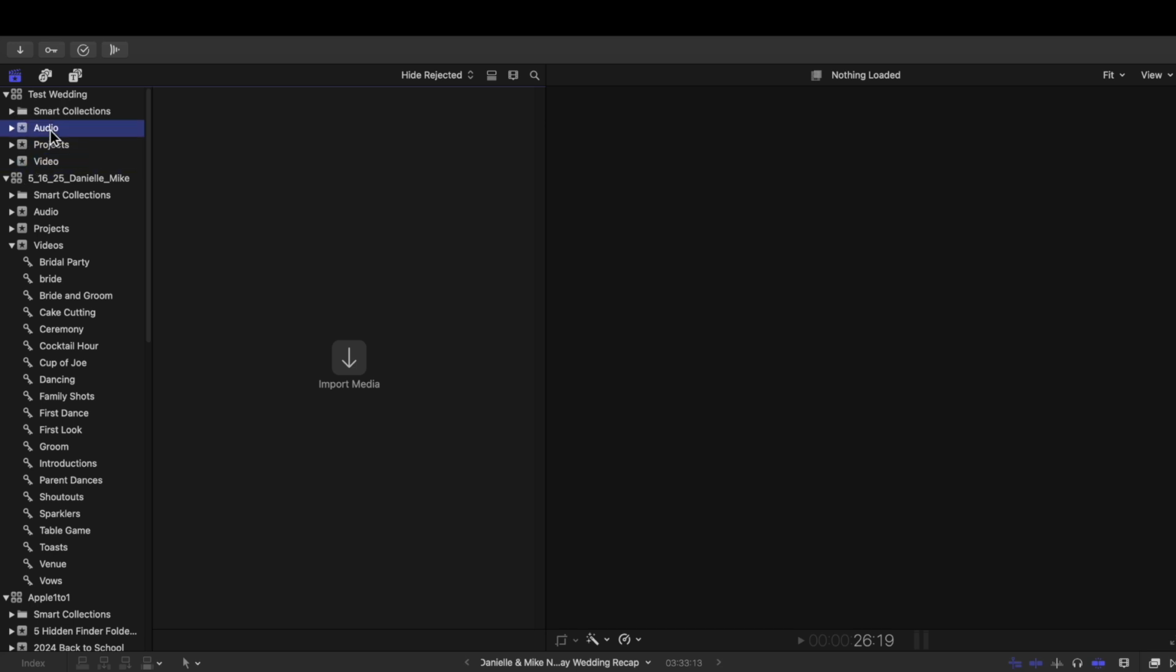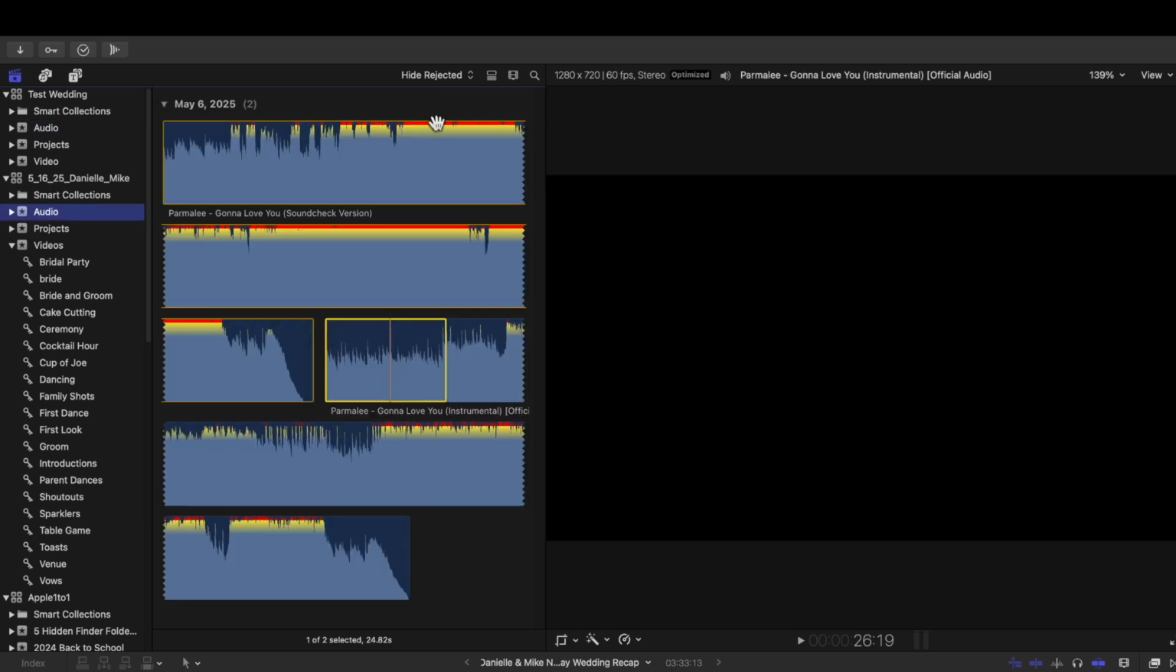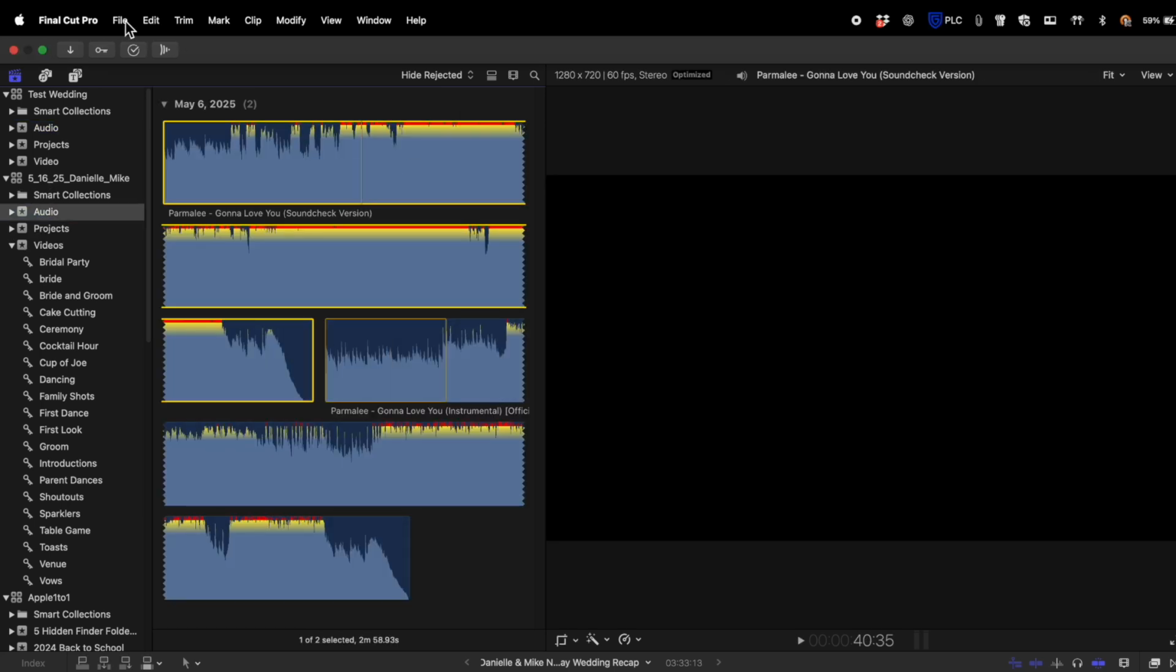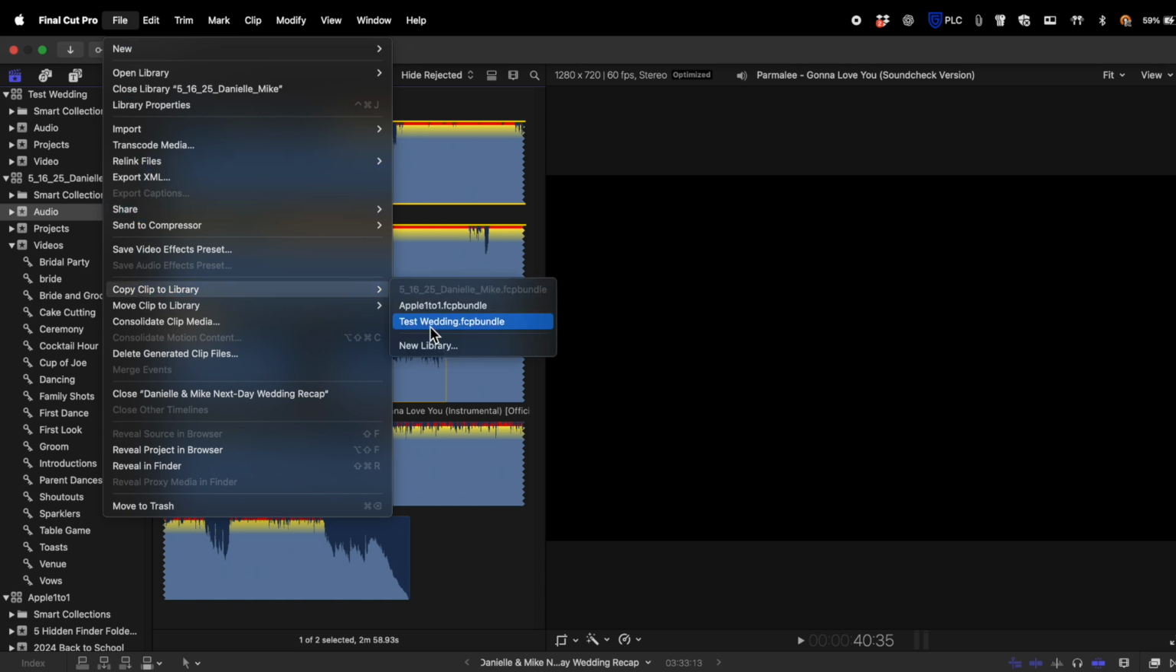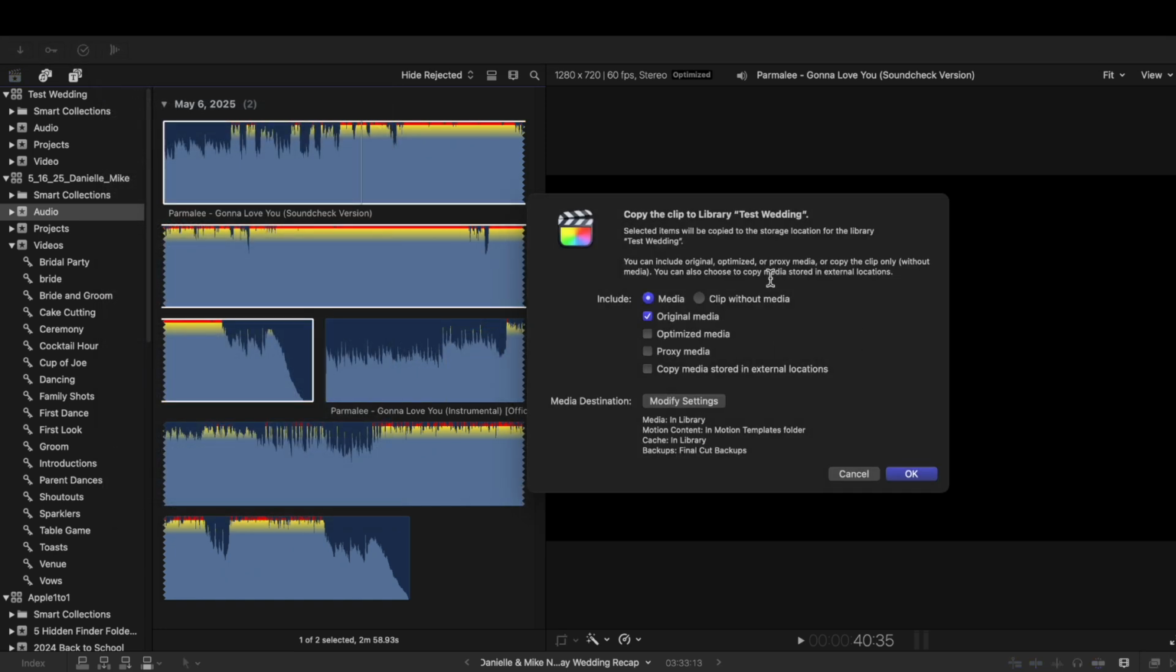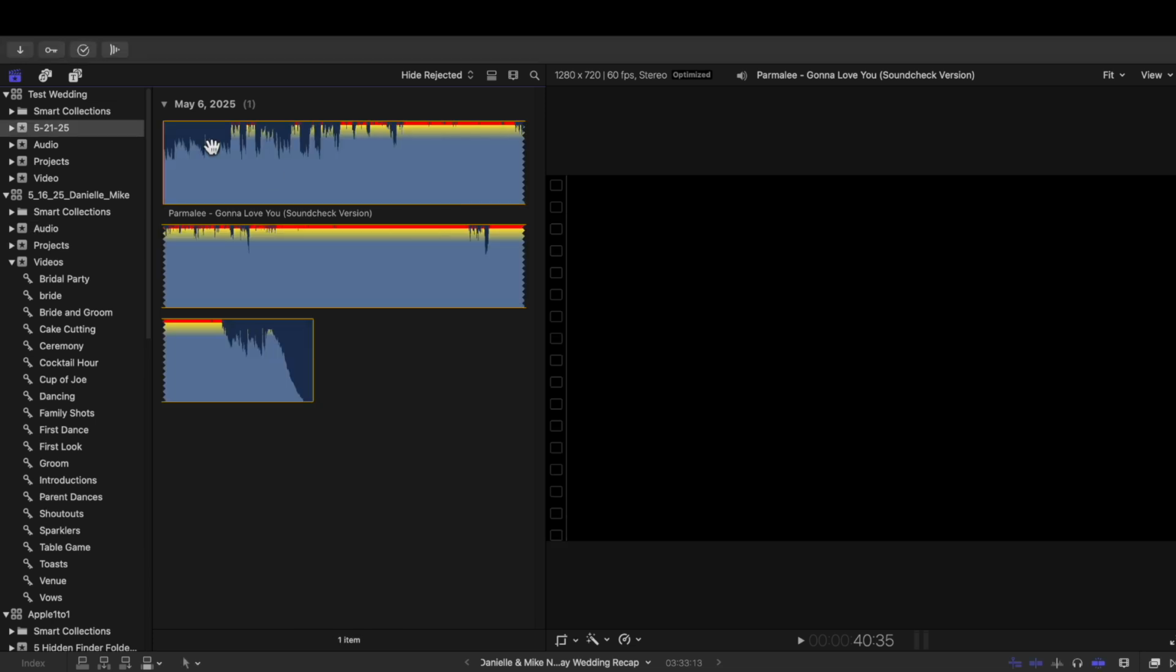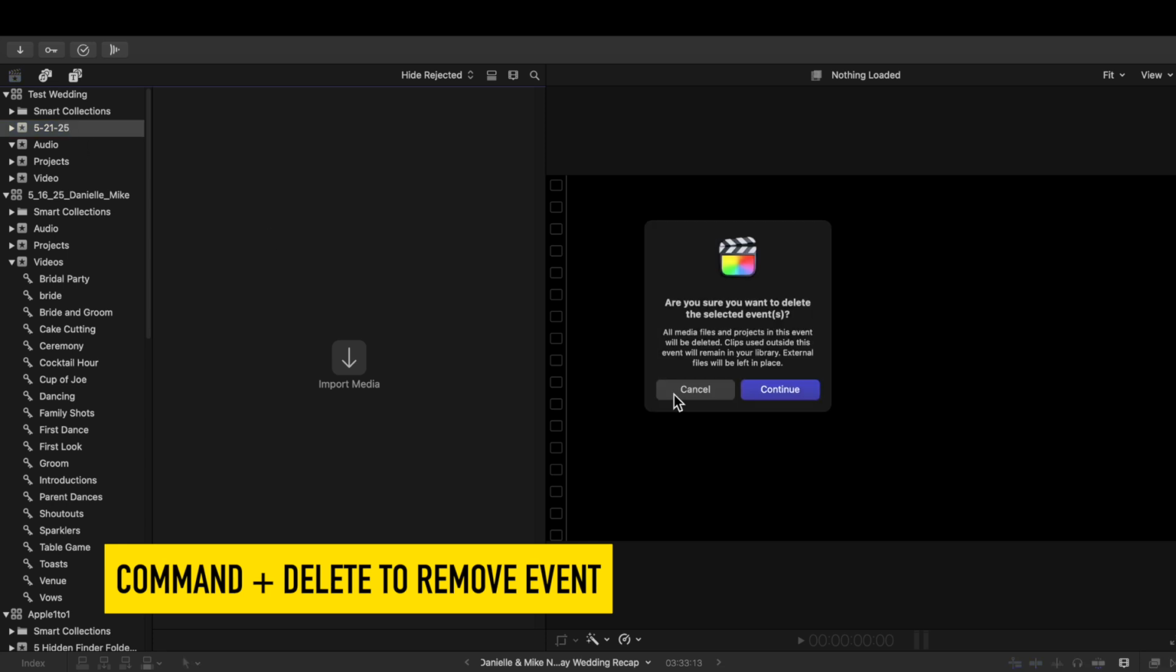So the first one's obvious, audio. Now, couples always ask for the audio of the clip. So I'm just going to take the audio that they used, and under File, I'm just going to copy the clip to the library of Test Wedding. What that's going to do is pop up this window asking me what I want to do with that clip. Well, I'm going to copy it over just for the sake of this video. I could also copy the clip without the media if I wanted to, but for this case, I'm just going to do the media. So now I have the audio, and actually what it did is it created a new event. I didn't want to do that. So I want to take this and just drag it over to audio, and then this will be empty. We don't need this. Let's get rid of that.